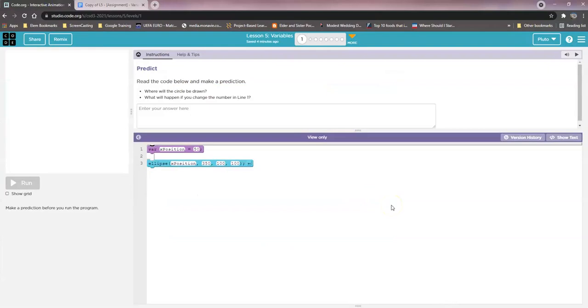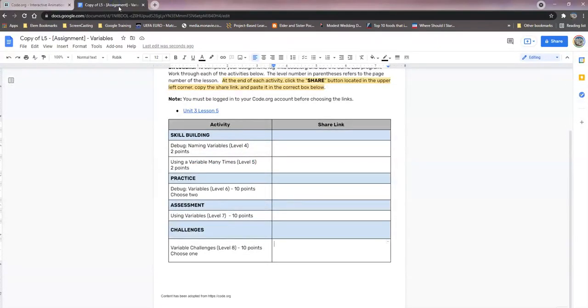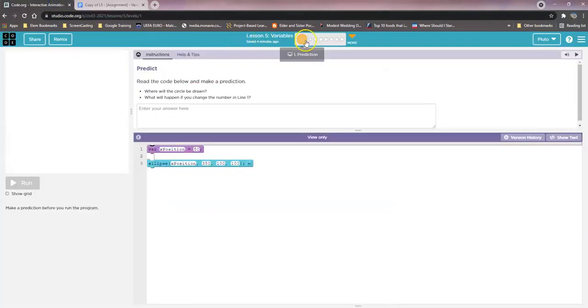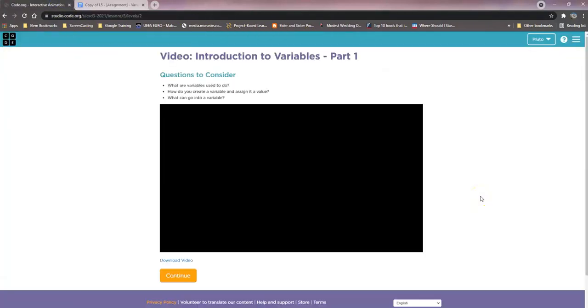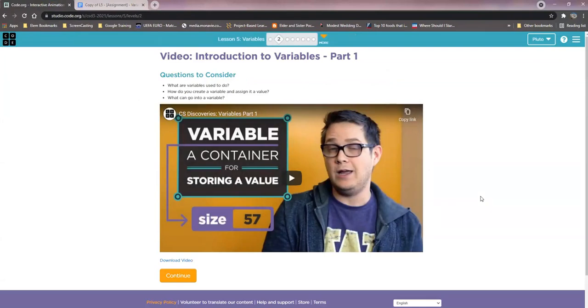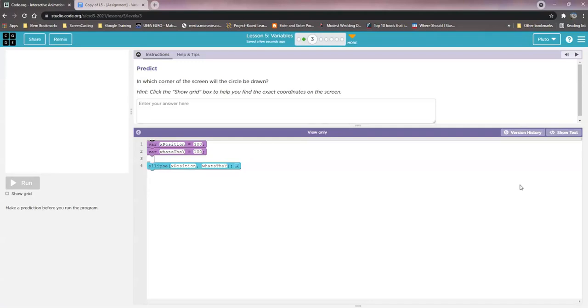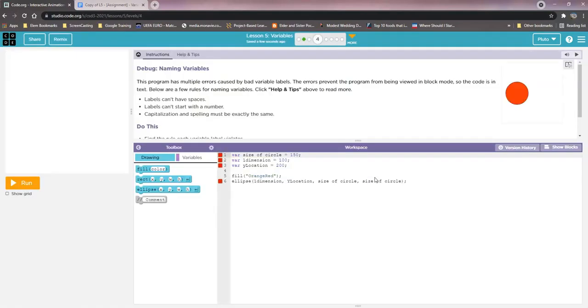So here we are in Code.org, Lesson 5, Variables. Level 1 is just a prediction level. Your first assignment, though, says go to Level 4. So if we click on 2, that is the video that we watched in Canvas, but you can watch it here again, the Introduction to Variables Part 1. And then when you go to Level 3, this again is a predict level that you would just go through. Again, you don't have to do this. You would go to Level 4, which is your first assignment. So this one is called Debugging Naming Variables.